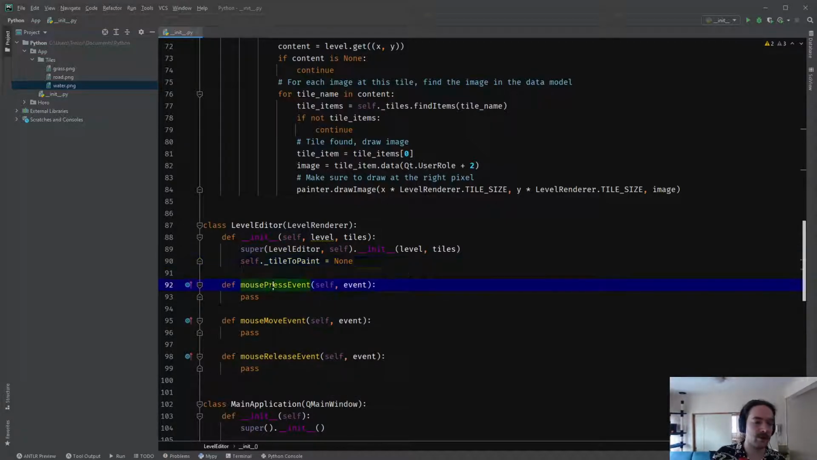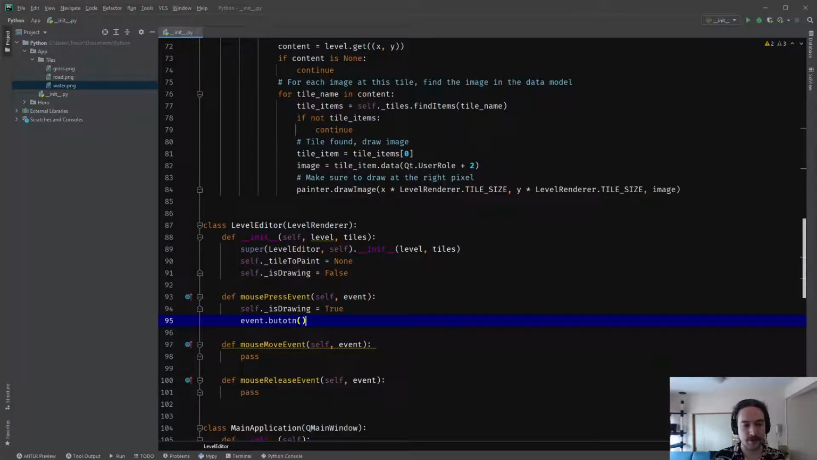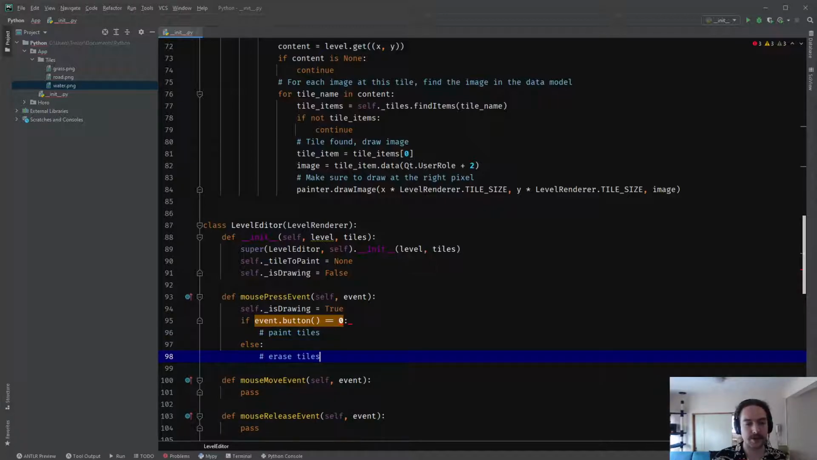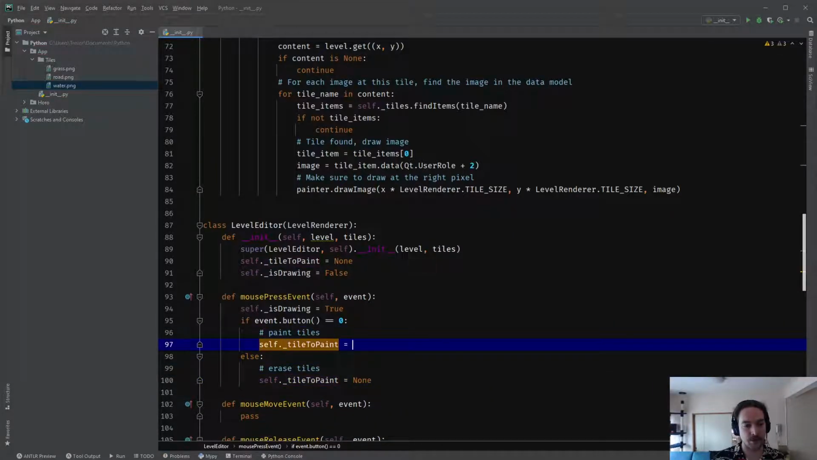And then when we press the mouse, maybe just say is drawing right now is False. So when we press the mouse, we'll say is drawing equals True. Then we can get the event.button, and if that is the 0 button, paint tiles, else erase tiles. And I can say the tile to paint is None when erasing. That's a good analogy, right? We're painting nothing. Else we will need the currently selected tile. So the tiles is actually a data model, but we also need the tile selection model.